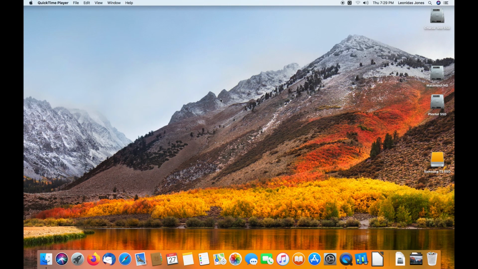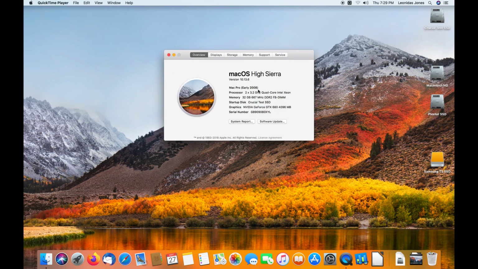I'll be darned. I fixed it. So here we are with the 2 by 3.2 gigahertz quad cores, total of 8. Here's what the problem was, believe it or not. High Sierra did not like the 64 gigabytes of RAM. So I swapped the RAM trays from one machine to the other. And it worked. It booted right up.